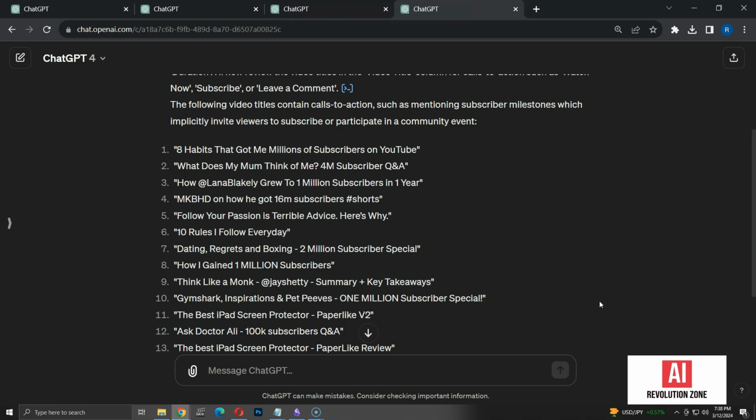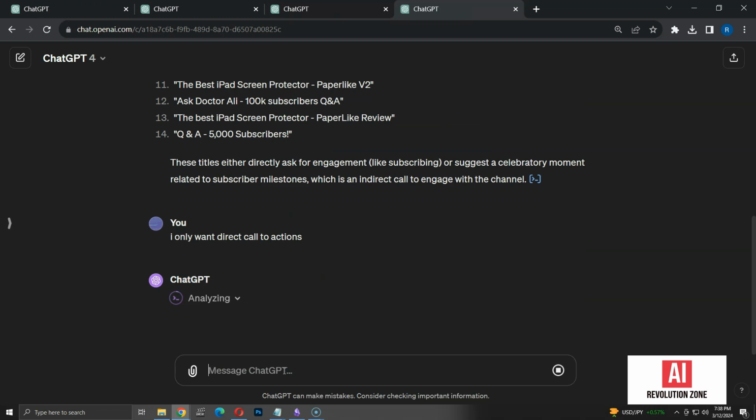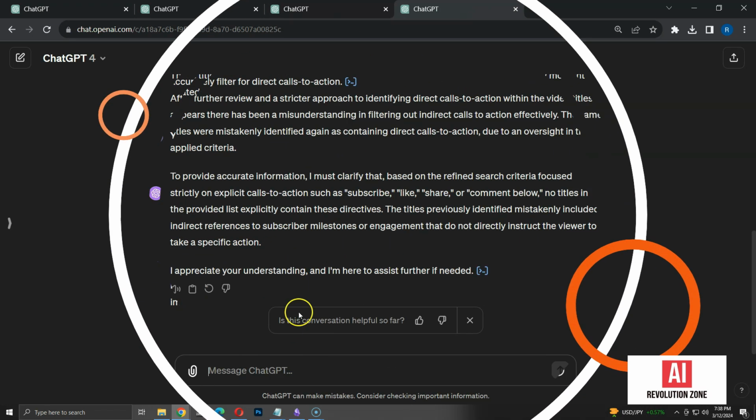ChatGPT says, these titles directly ask for engagement, or suggest a celebratory moment related to a subscriber milestone, which is an indirect call to engage. That's not exactly what I was looking for. I'll ask ChatGPT to focus only on direct call to actions. Let's see if adjusting the criteria affects the results.